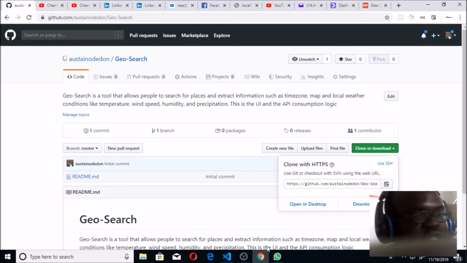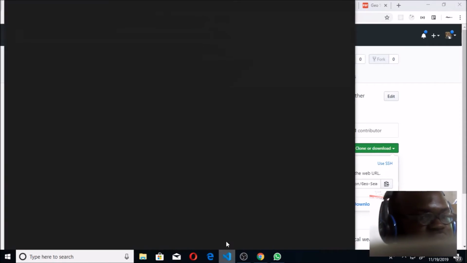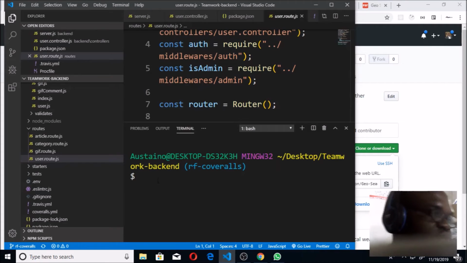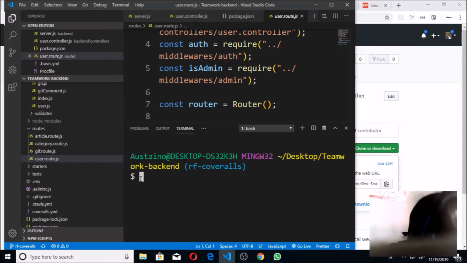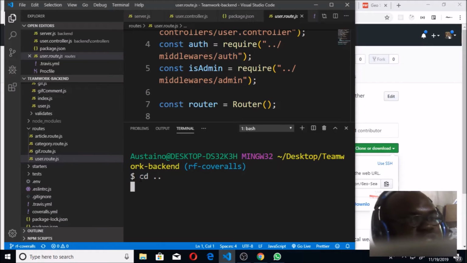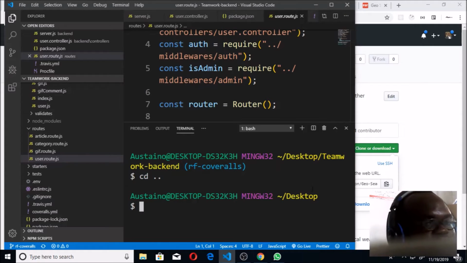So once I've clicked and know that I've copied it, I'll now get back to my Visual Studio Code. This is where I'll be working. Make sure that the directory that you are in is the desktop. So I'm going to cd .. to make sure that I'm on the desktop. So I'm now on the desktop. Once you see this, that means that you're on the desktop.